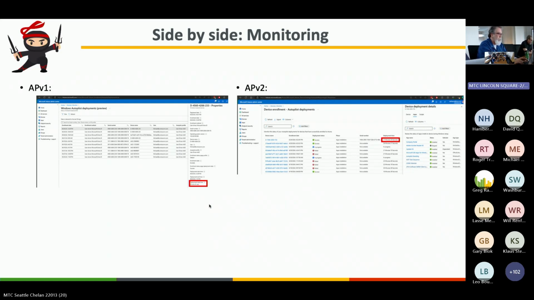But you can see the highlighted piece here is the total duration. If you select a particular Autopilot provisioning, device provisioning process, it can tell you how long it took. Did it succeed or not? In the Autopilot V2 case, it's more detailed, prettier. You can see that it was successful, how long it took. And if you click on a particular machine, you can see the app details.